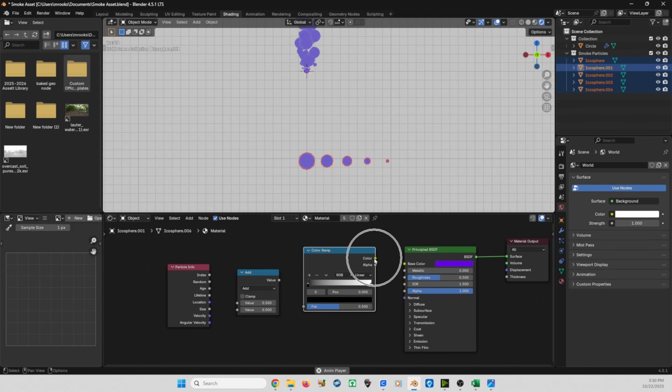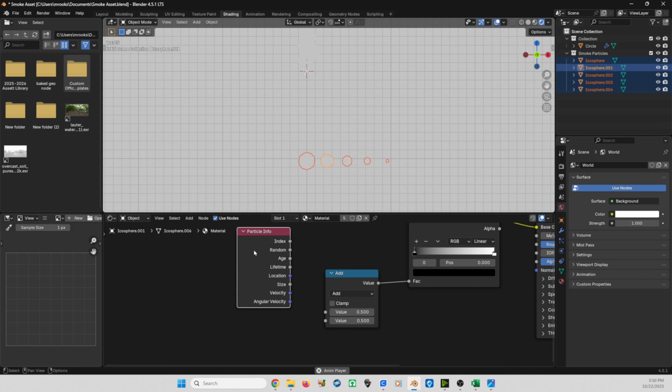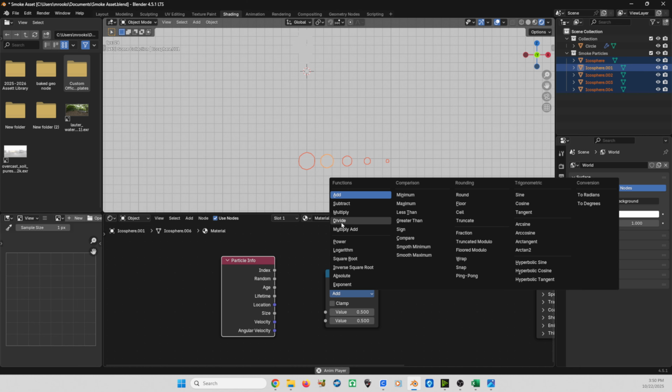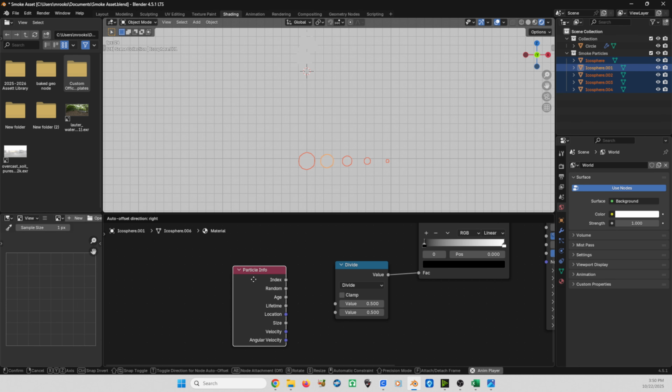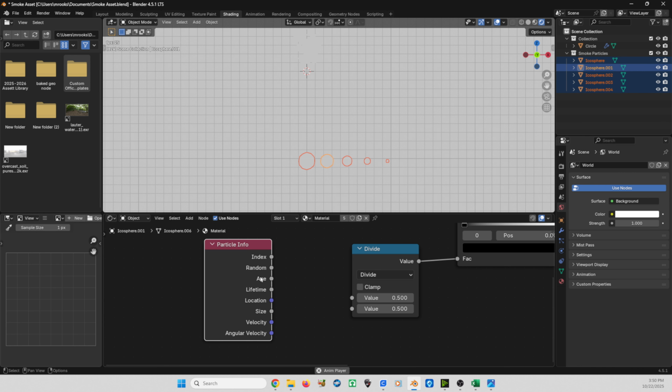And we're going to go ahead and plug the color ramp into the base color. We're going to plug the output of the math node into the factor of the color ramp. We're going to change the math node to divide. And then we're going to look at the particle info. So we're looking at the age and the lifetime.